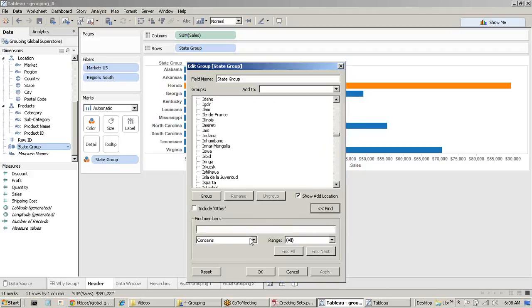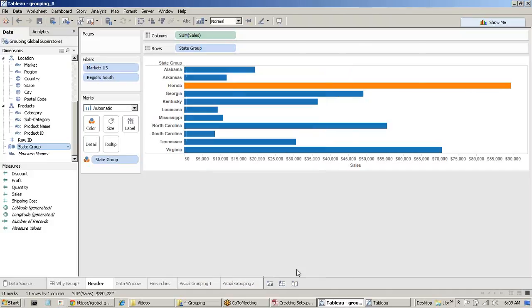Somewhere you can always use find. So I got this Florida. This is the only group which is out there. But if there are some spelling mistakes, you can find them and do this. So it's basically a manual method of creating groups.